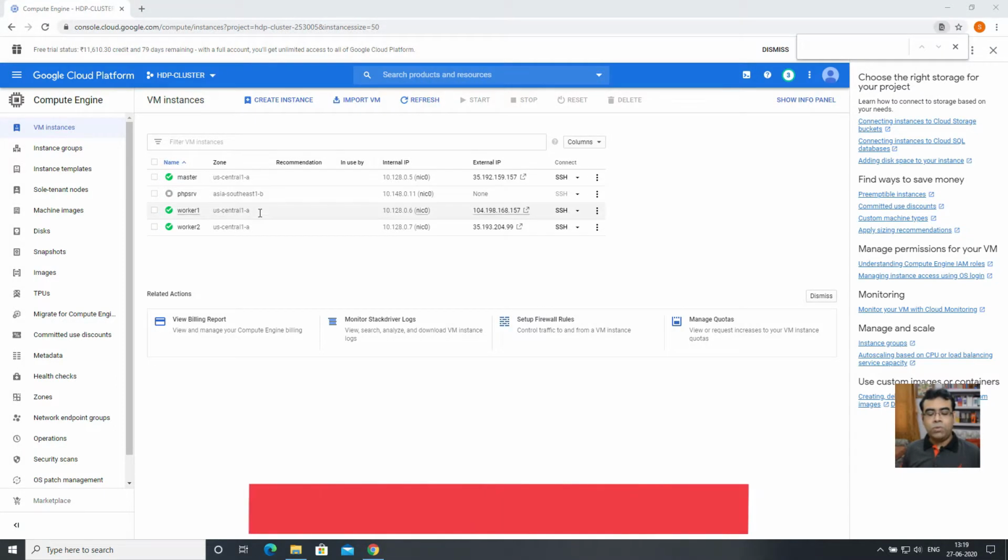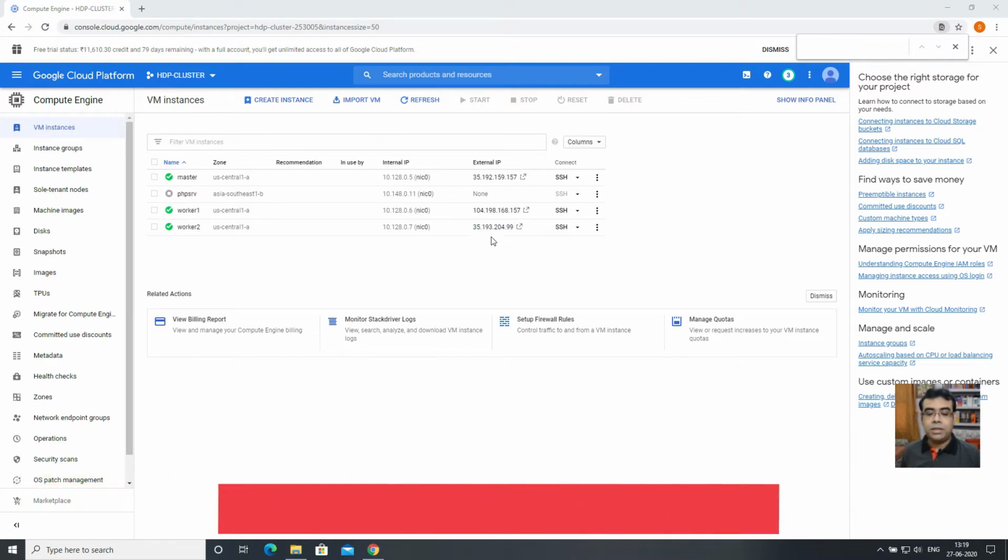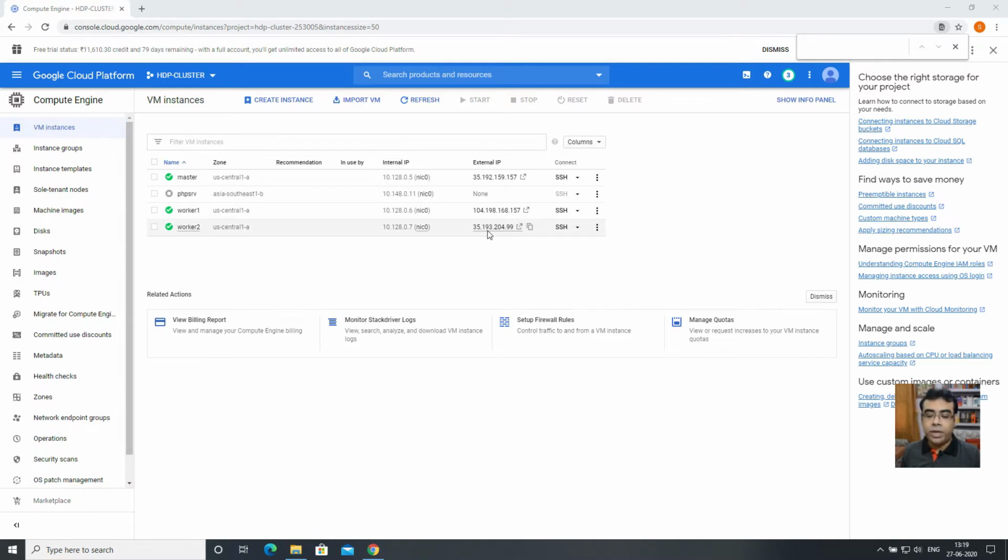Okay, so now we need to connect to these VMs from our local desktop using Putty. But the problem is you cannot connect to these VMs directly from your desktop using Putty and these external IPs, because Google will not let you do that. To do this, we need to use a public-private key combination.